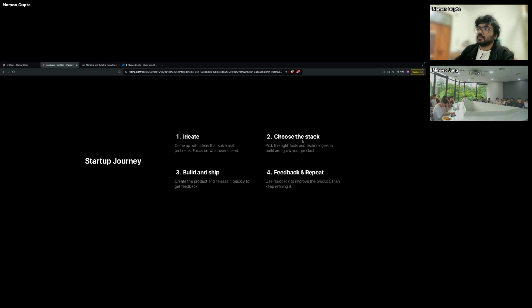And the second phase is usually choosing the stack. If we have to build something, we have to choose a stack. I mean, just picking the technology is nothing fancy. And the third step is build and ship, and the fourth is feedback and repeat.